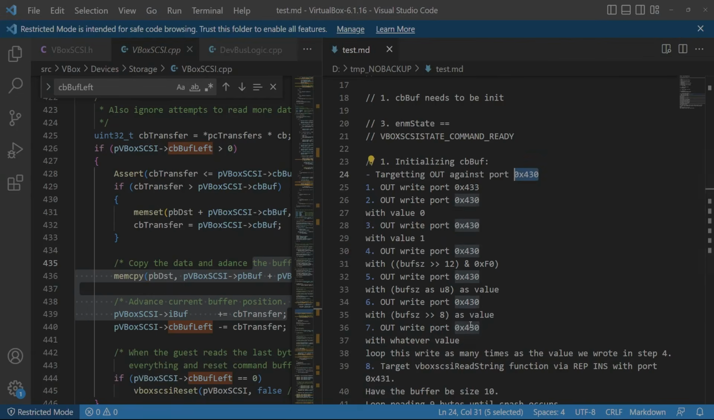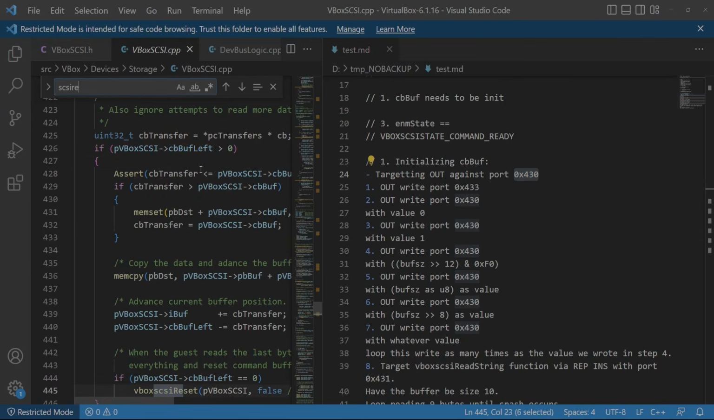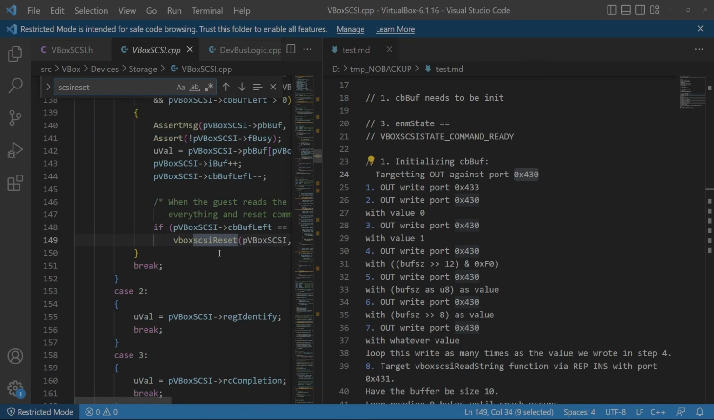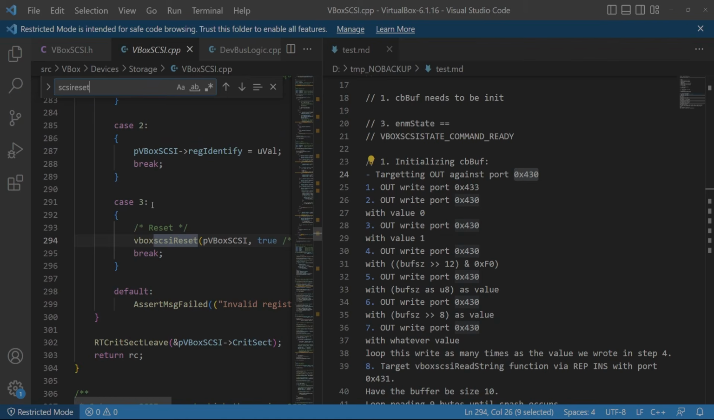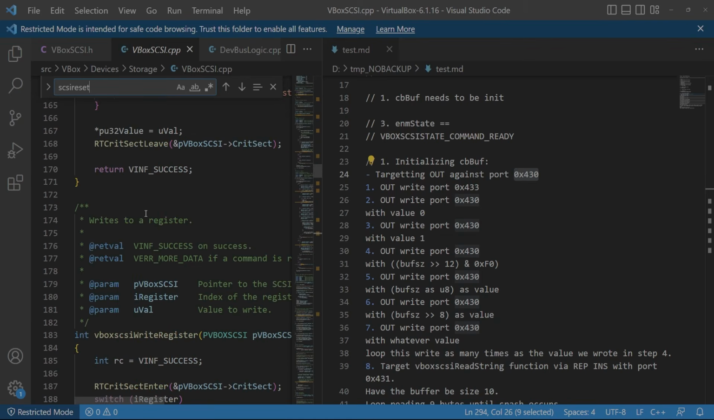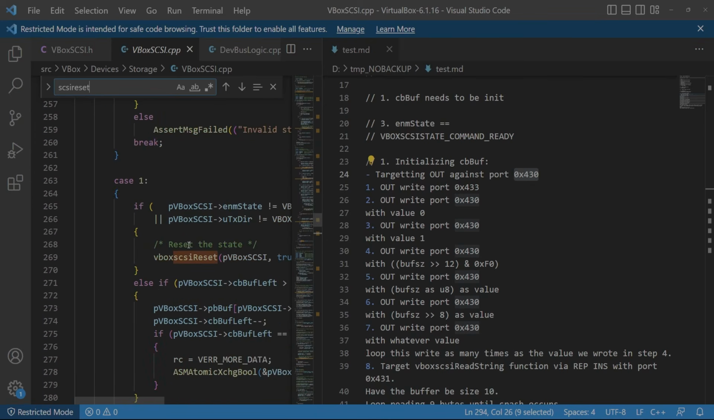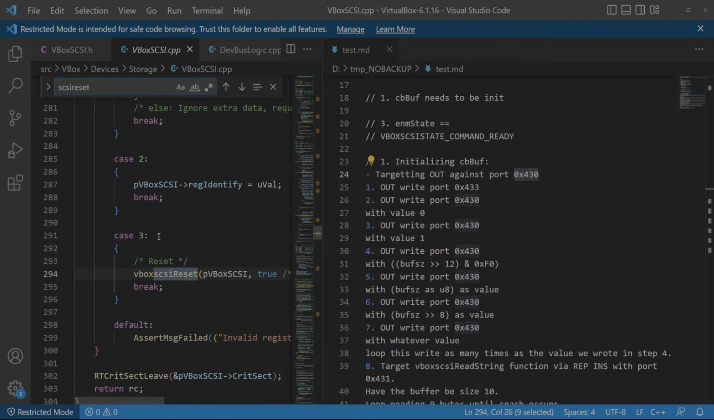But some of the things I want to do, such as calling an out against port 430, which is actually corresponding to that SCSI reset function here, right? Because SCSI reset can be hit on case 3 here on the write register. So when you do a write register with case 3, sorry, it's not this first part. It's this number 1 here. This step 1 is an outb to port 433. That's this case 3 VBox SCSI reset.